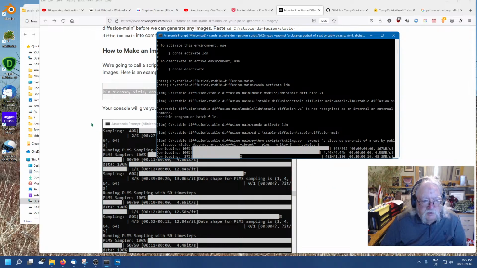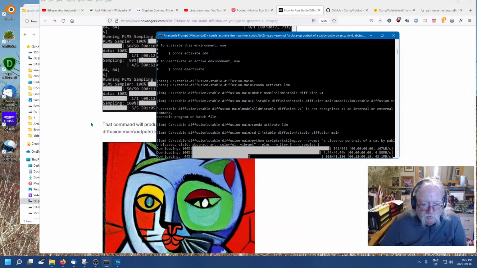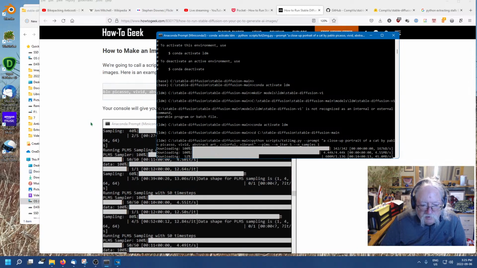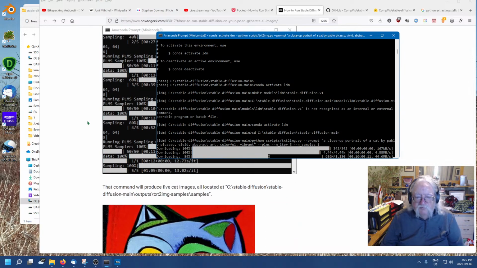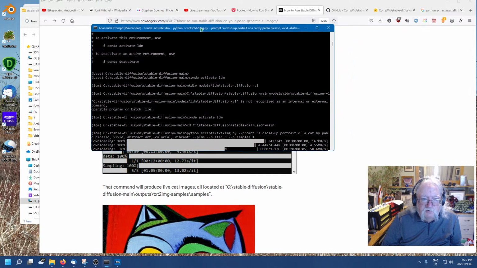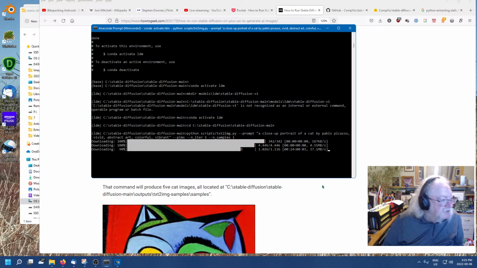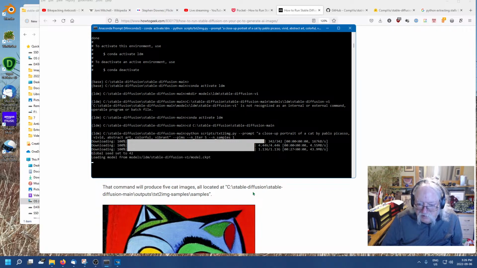So here's their version of what my console will give. And that command will produce 5 cat images. I'm just going to cover over their version with my version so we're not confused as we look at it. Okay, that command will produce 5 cat images, all located within C Stable Diffusion main, outputs, etc.